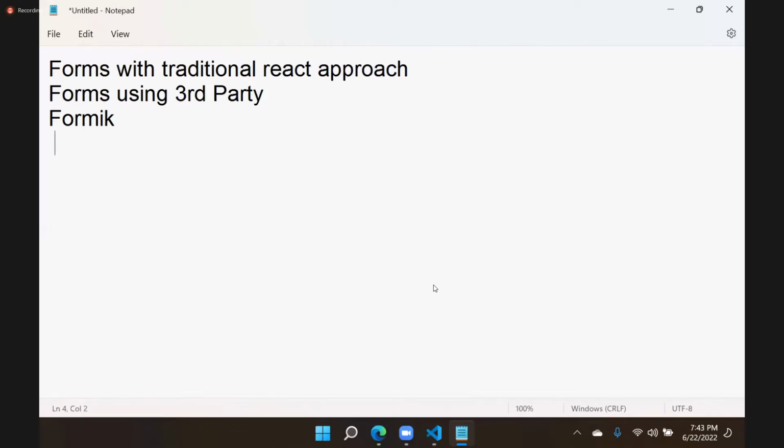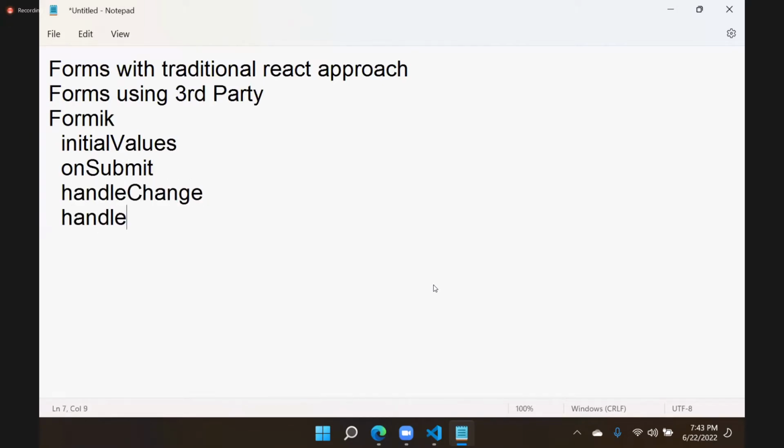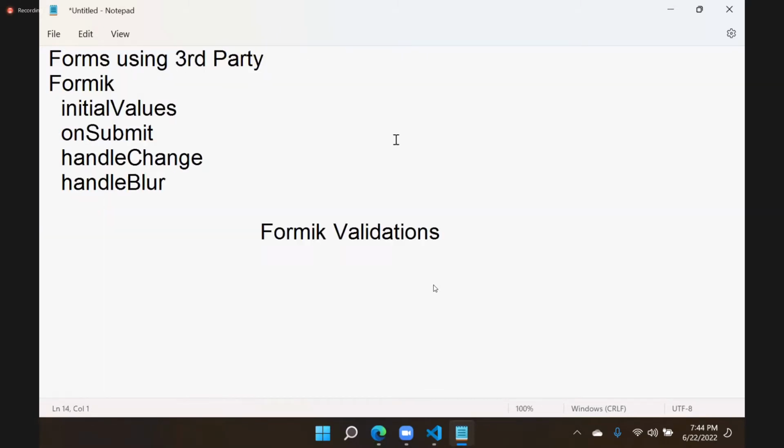Already we learned it uses initial values, it uses on submit, and it uses handle change. It uses handle blur. Ready-made options are there. So by using them, we designed a form and simplified it. Now we will see today how Formik handles validations, and how we can make the validations simple.